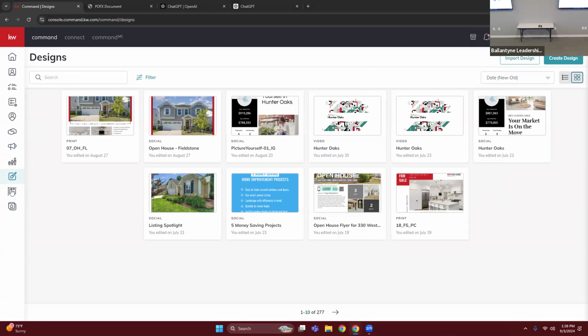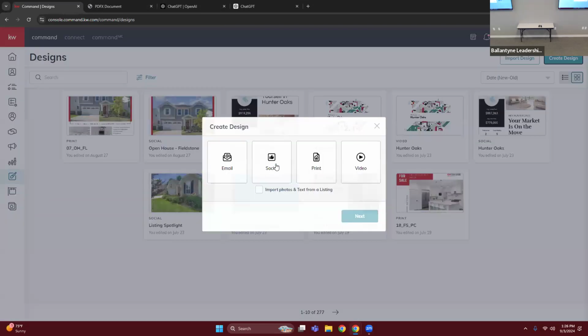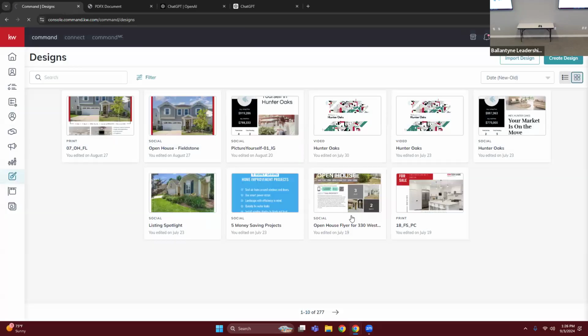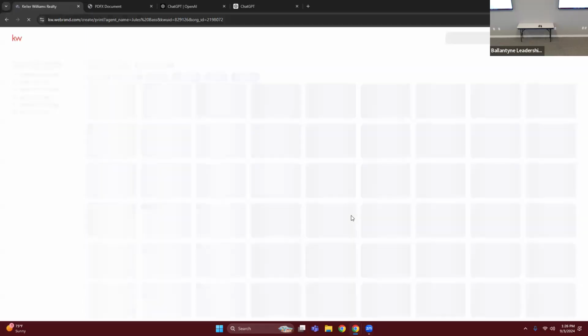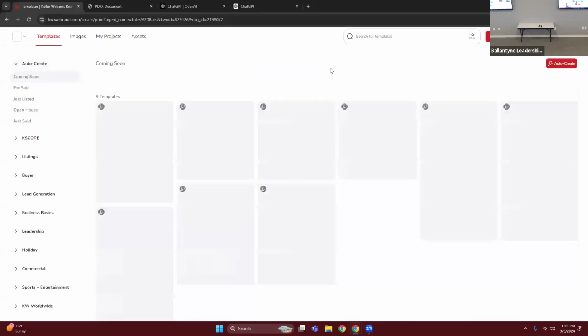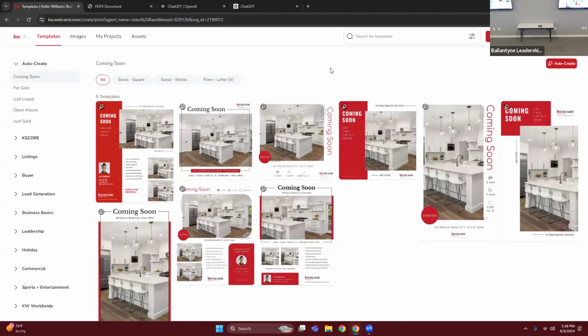All right. So in designs, we're going to go up to the create design in the top right, and we're going to select print, and then do next. And then be patient. There we go.